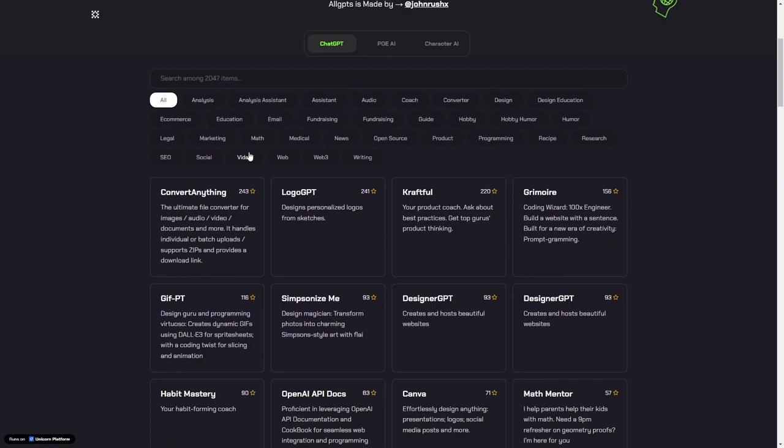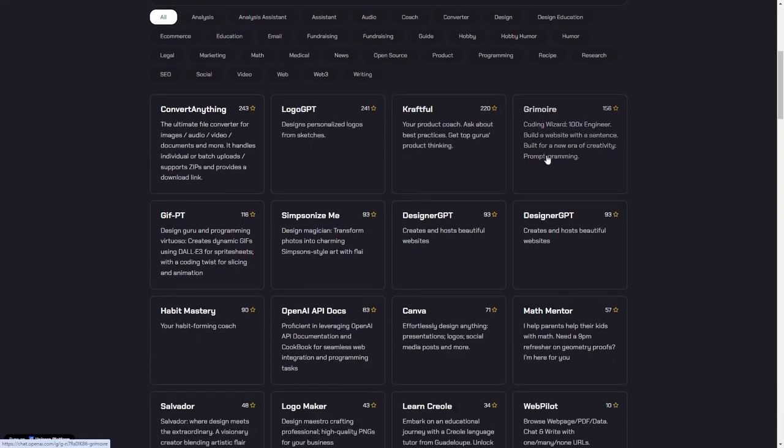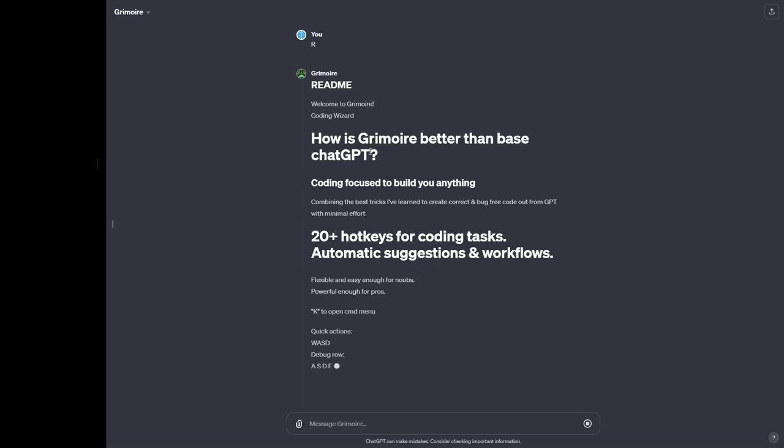Keep in mind that the field is evolving rapidly, with individuals creating diverse GPTs. If you can find a unique concept and enhance it using ChatGPT or similar models, it could be a valuable contribution. For instance, there's a GPT called Grimmel, positioned as a coding wizard and 100x engineer capable of building websites with a single sentence. Exploring such innovations can inspire your own creations.